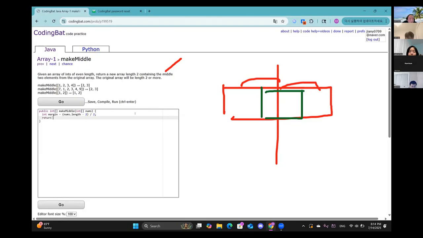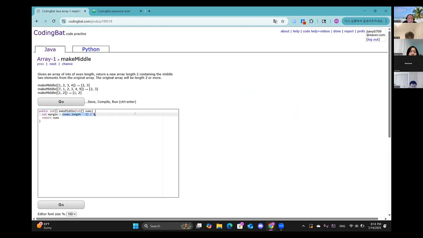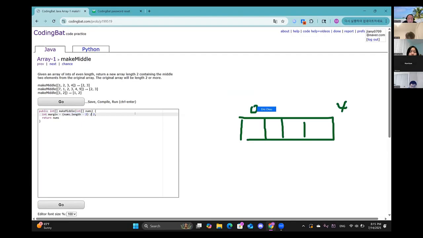This is too complicated. You just need to divide by 2. Divide by 2, you have the middle. So let's assume that you have 4 elements. You divide by 2, you get 0, 1, 2. 2 is right here, the middle on the right. So you need to pick up this middle on the right and the middle on the left. These 2. This is m and m minus 1.